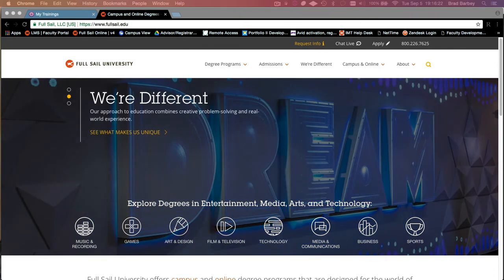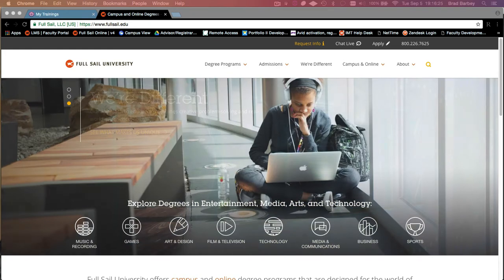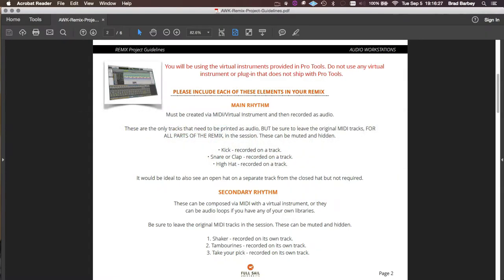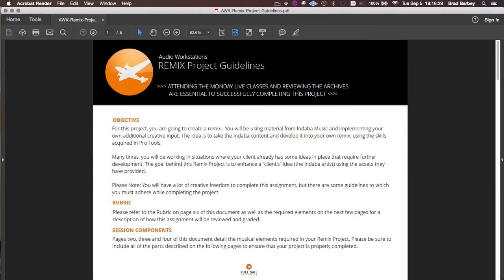Welcome to Audio Workstations. It's week 2. It's Monday, and we are jumping right into our remix. Now, these guidelines that I'm using, this is a new document. You did not see this document last week.